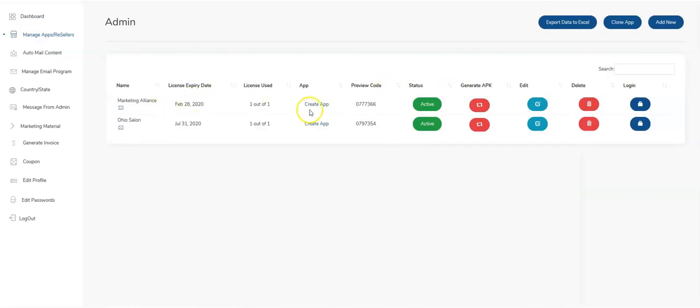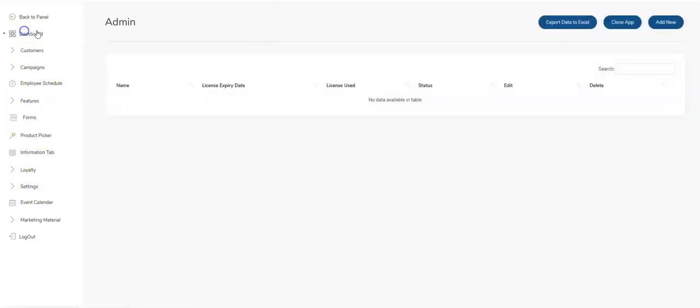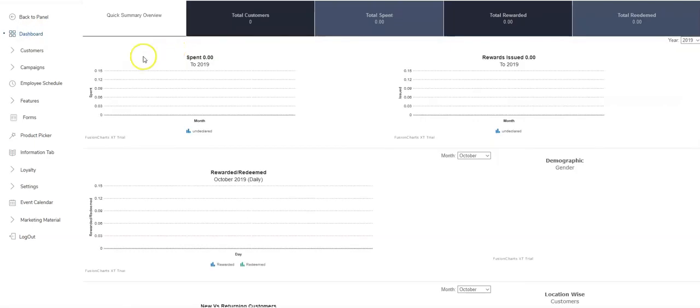Okay, so once you've created the app, you would log in, and come down to the settings. So this dashboard, what you're looking at, is the dashboard that your clients see. So all of your clients will see from the word dashboard all the way down.